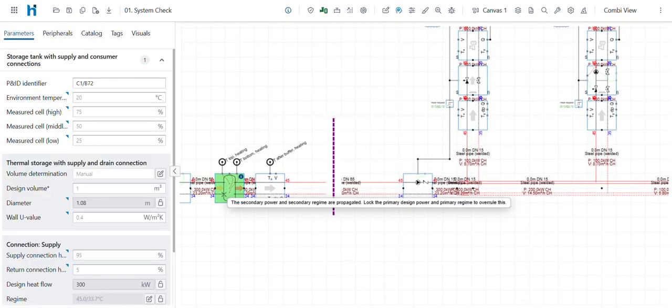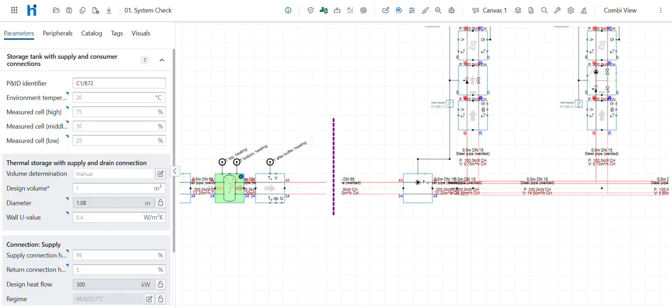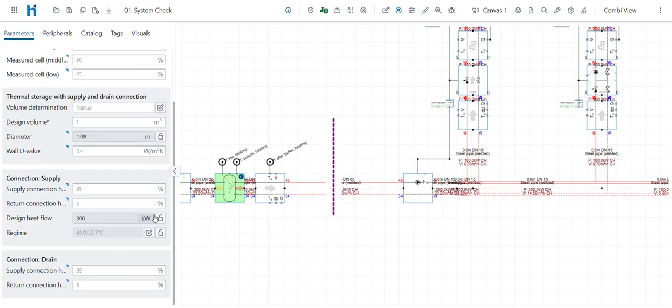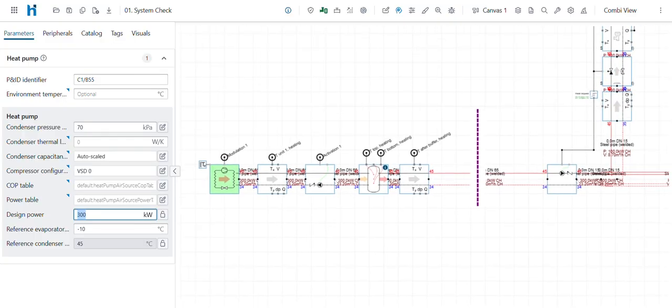We can also see that now the buffer tank has been assigned a design heat flow of 300 kilowatts, and the temperature regime has been adjusted to what it needs to be. Of course, you can override these and lock those values. The heat pump has also been sized accordingly in full load for that 300 kilowatt. Again, you can lock that to any desired value. However, the software automatically propagates the necessary powers back for the production unit to be able to meet that full load in design.